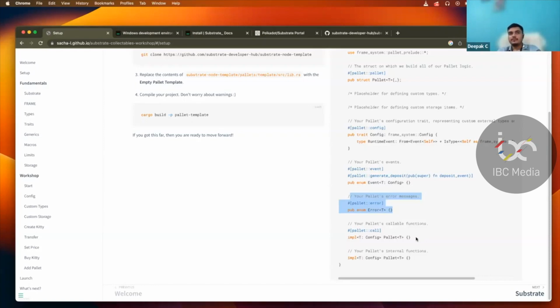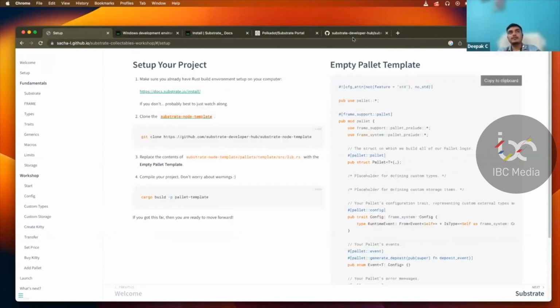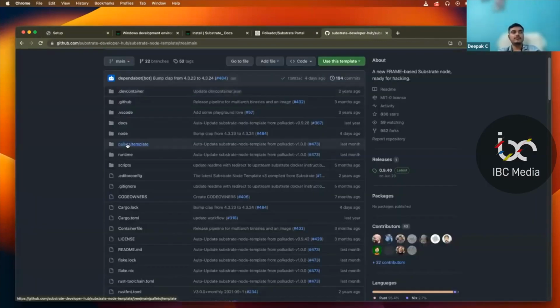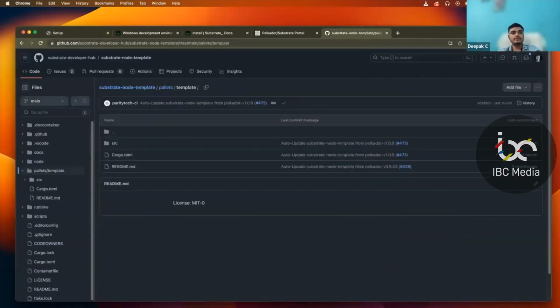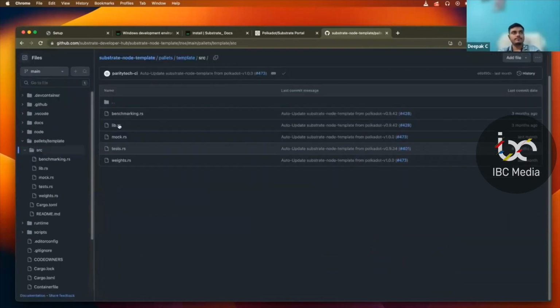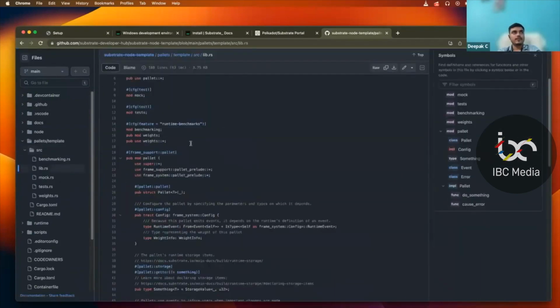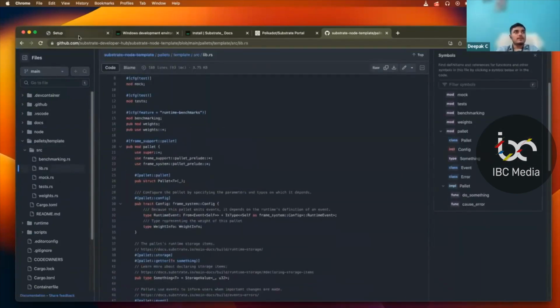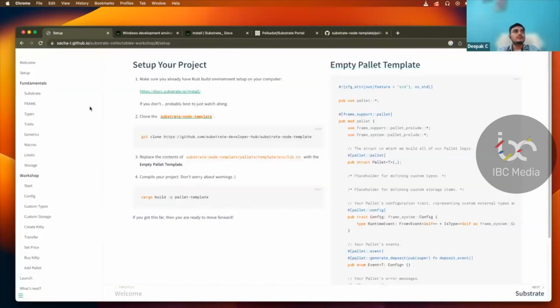At last, we have callable functions. We also call them dispatchables, and these are the internal functions used to fulfill the needs of the dispatchables, right? Let me show you this empty palette in the default one. Let's compare one by one, right? Okay, let me do one thing.